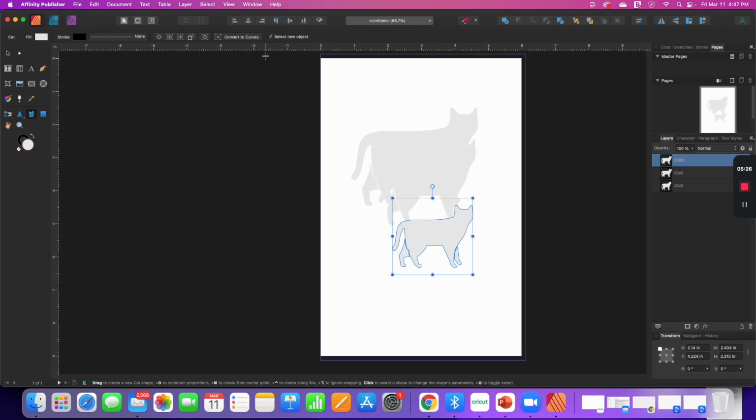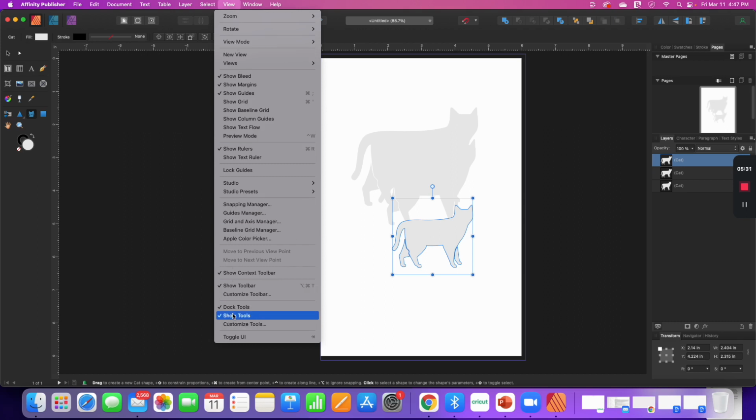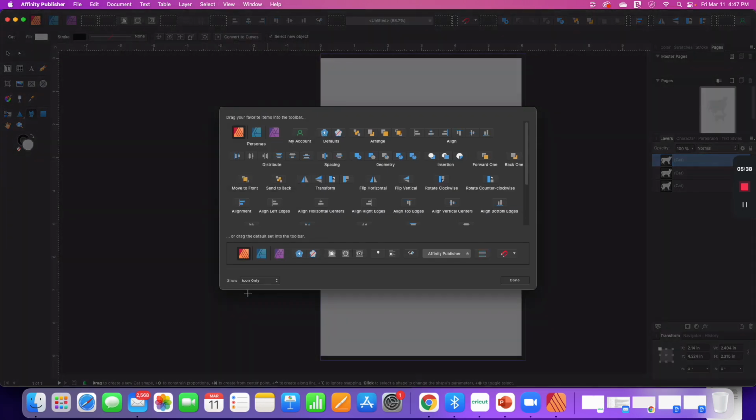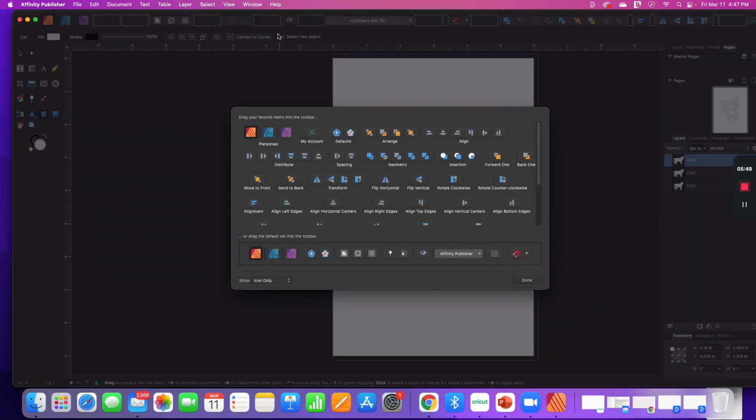Okay, so let's take a look at this top area here. One thing that's also useful is, instead of customizing the tools, you want to customize the toolbar. That gives us all the options that we can include up here. And you'll see there's some dotted lines where we have spaces to drag things, and we can also get rid of anything that we don't want to have up there.